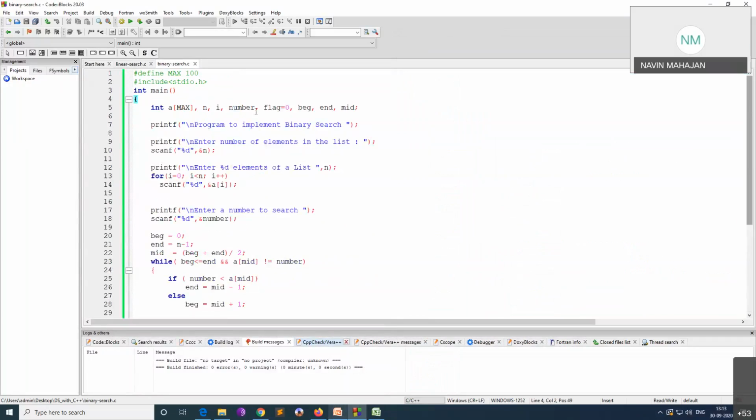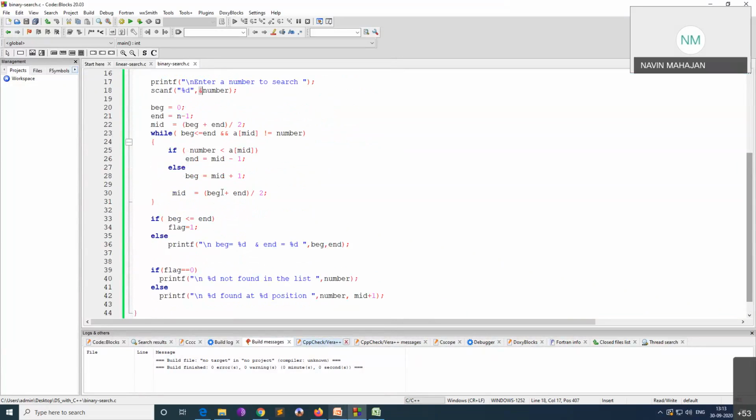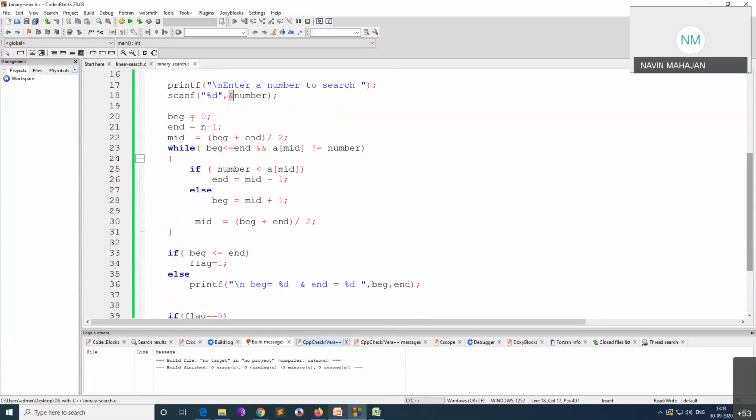So how is the program written? First, the program to implement binary search: enter the number of elements in the list, then you will read the numbers, then the number you want to search, that number you have to read. So I'm reading the number to search. Then we make beginning equal to 0, and end equal to N minus 1, because it's an array with index 0.